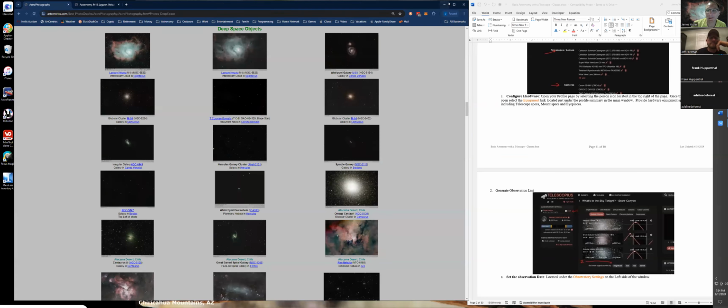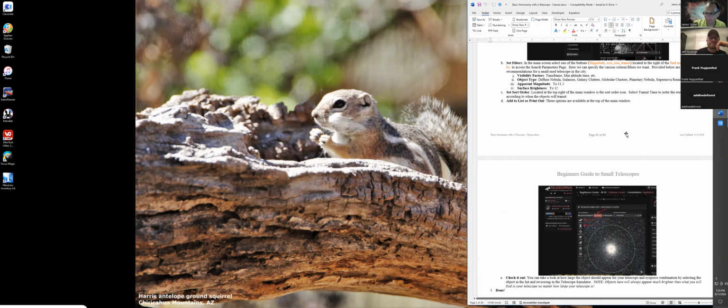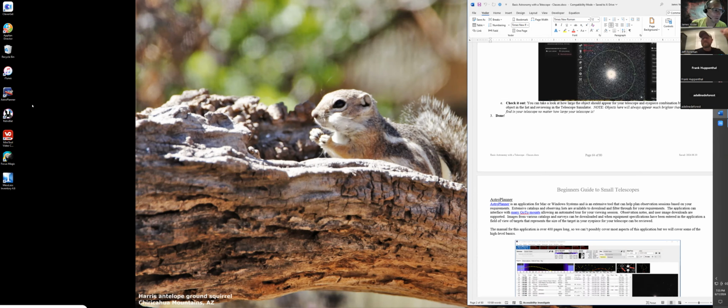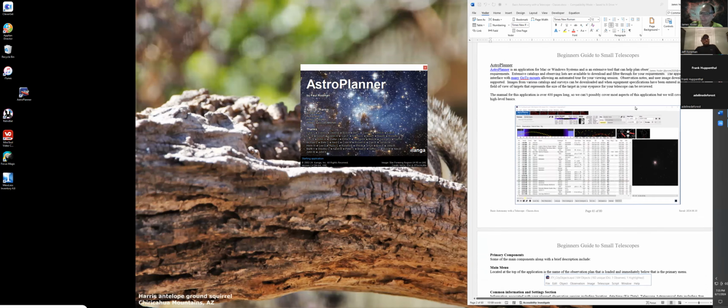Let's talk about the one that I use mostly for planning observation sessions, which is Astroplanner. This thing costs $45, so it's not free, but it's reasonably priced, and for what it can do, it's amazing. Let me get down to that. Astroplanner.